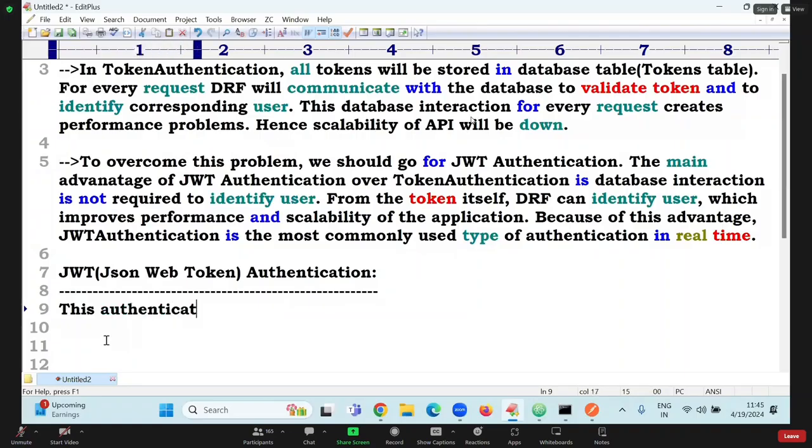This authentication is not inbuilt support of DRF. JWT is not supported from DRF. We have to install it separately.